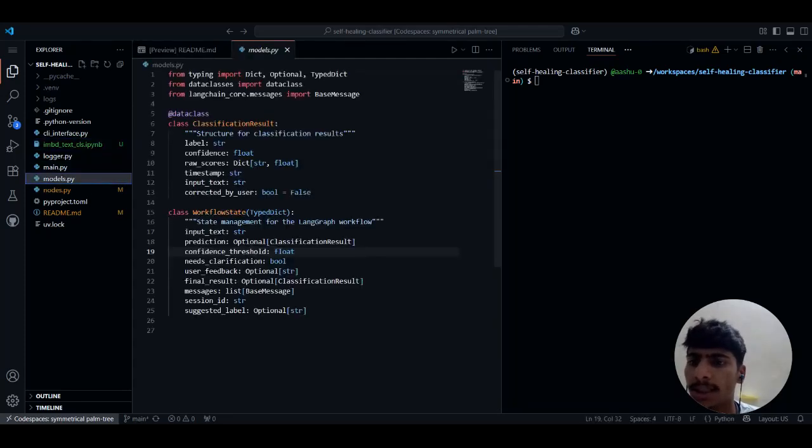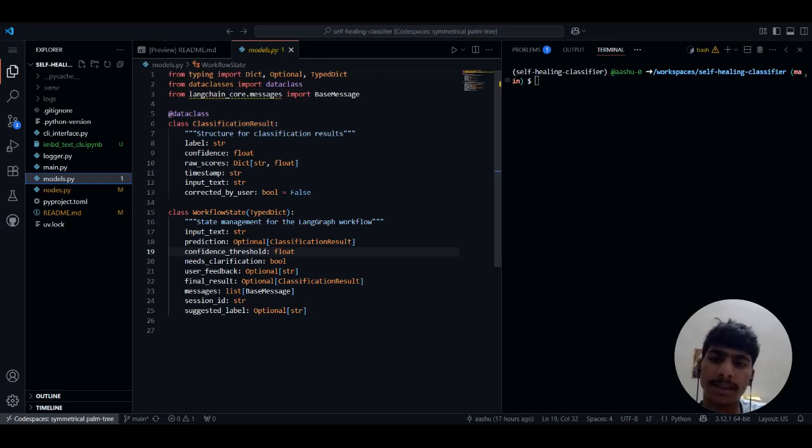The first thing is models.py. In this script, we define the main essential inputs to the nodes. There is a data class, ClassificationResult. What is it? It structures all the classification results. If we pass some input text to our fine-tuned model, it returns a label, confidence scores, everything, and we have to do logging as well, so we store the timestamp and extra things also. That's why we created this ClassificationResult, to track and structure all the classification results.